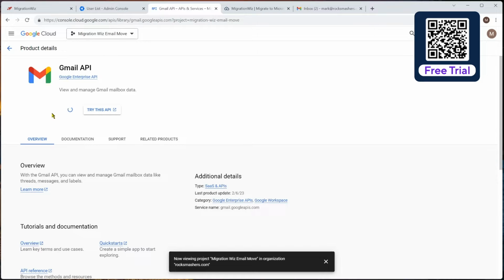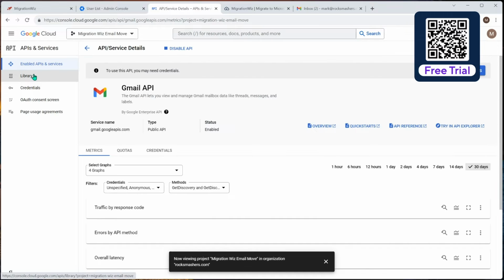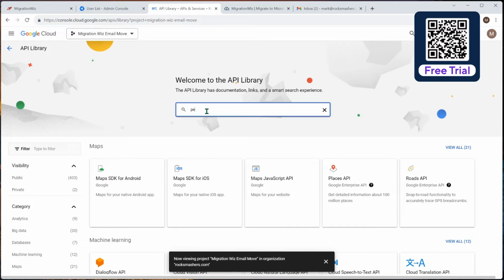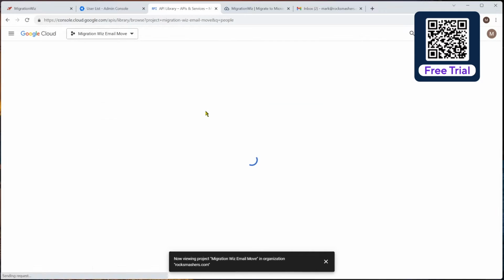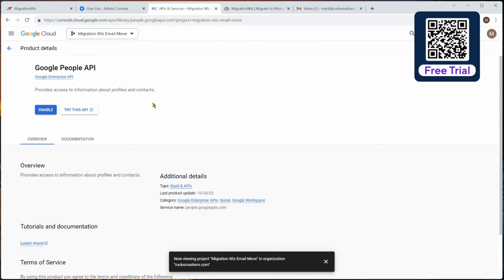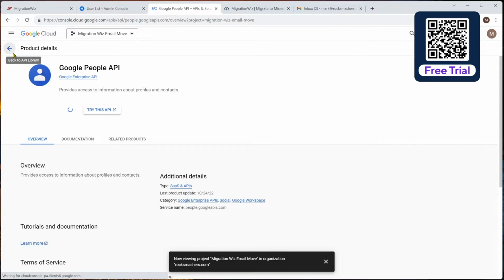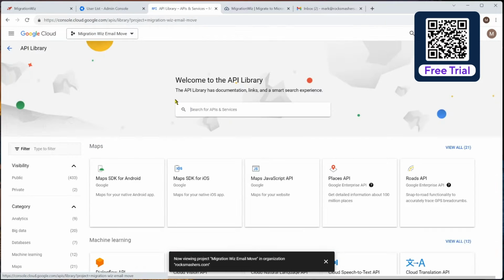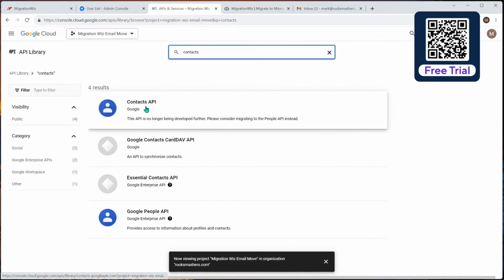We also need people and contacts. So I'm just going to add those as well quickly. Just go to library, and we just put in people here. Enable that. We also need the contacts. Once again, library, put in contacts.